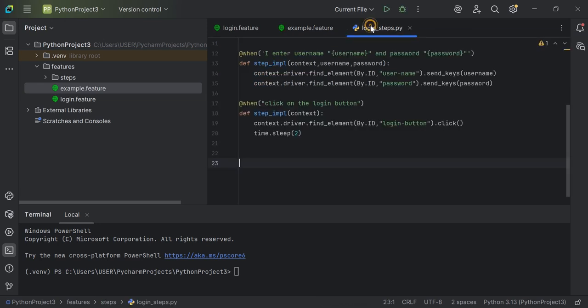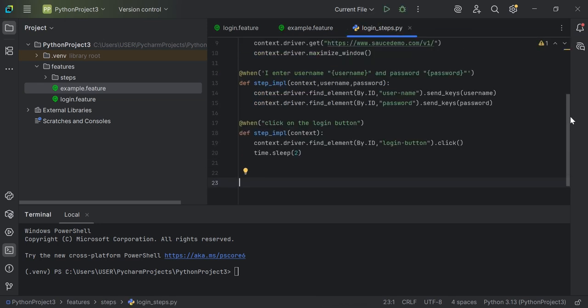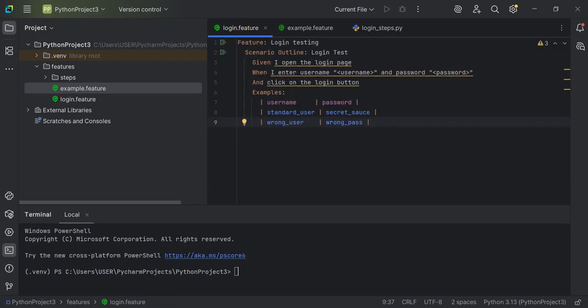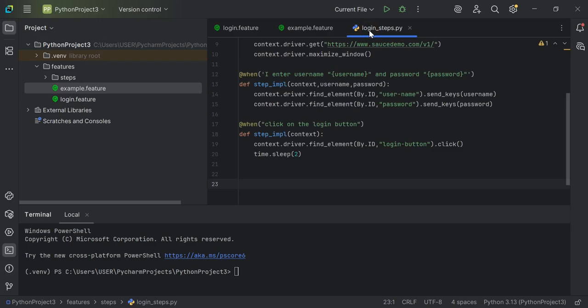Open the step file. In a previous tutorial, I have explained how you can perform data-driven testing. You can check this video. I explained how you can mention your data in the feature file. So you can watch this video. Let's add a step here for this scenario.